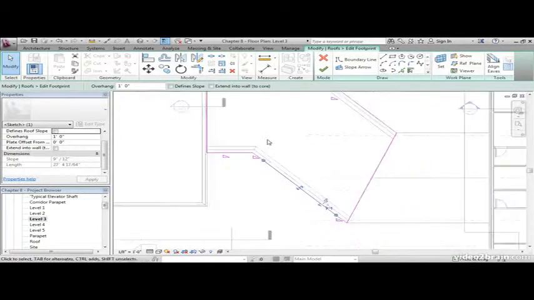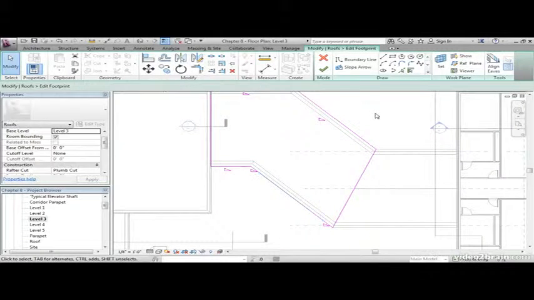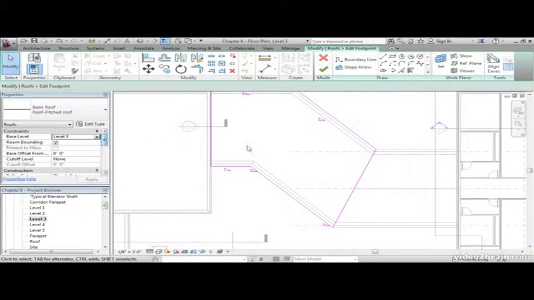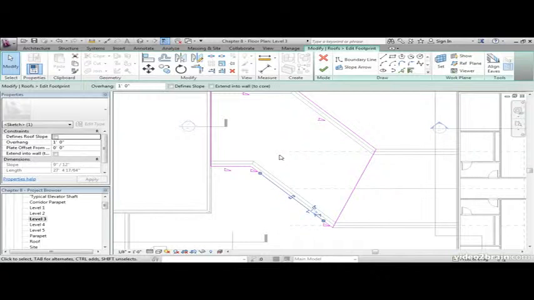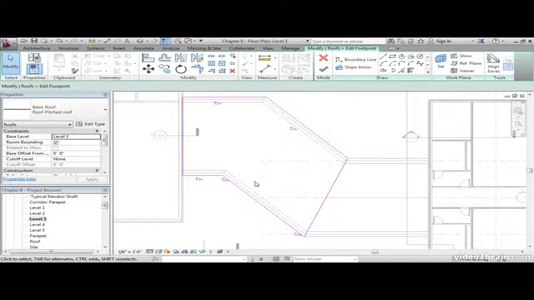So that brings up a good point. We have the overall properties of the roof. If you hit Escape, basic roof, pitched roof, you see all the properties here for the roof. But now when I select one of these lines, we physically have properties for each line as well. Keep that in mind as you're sketching roofs.